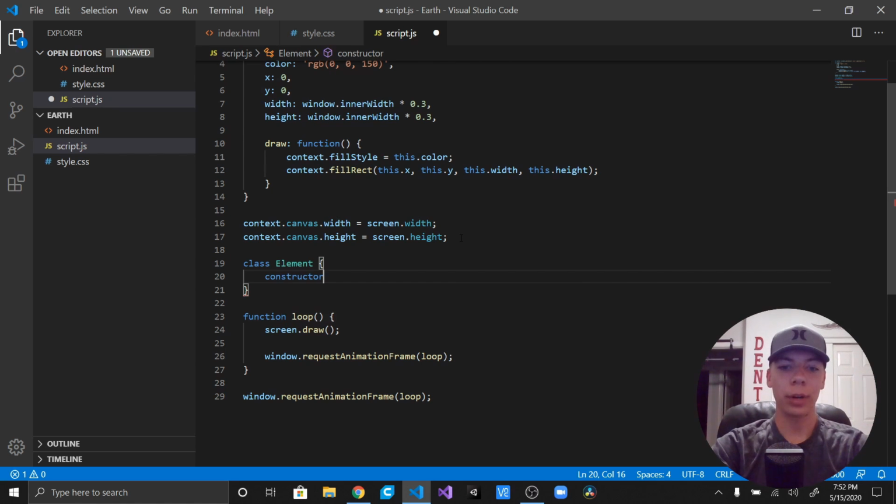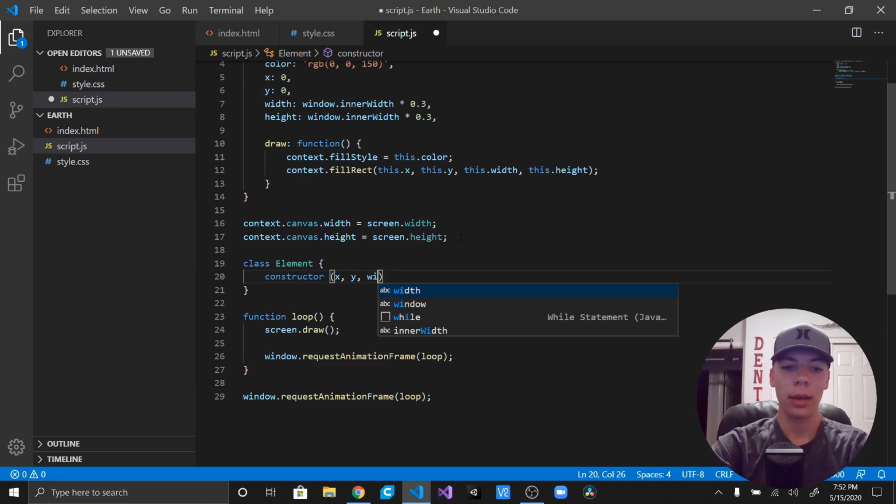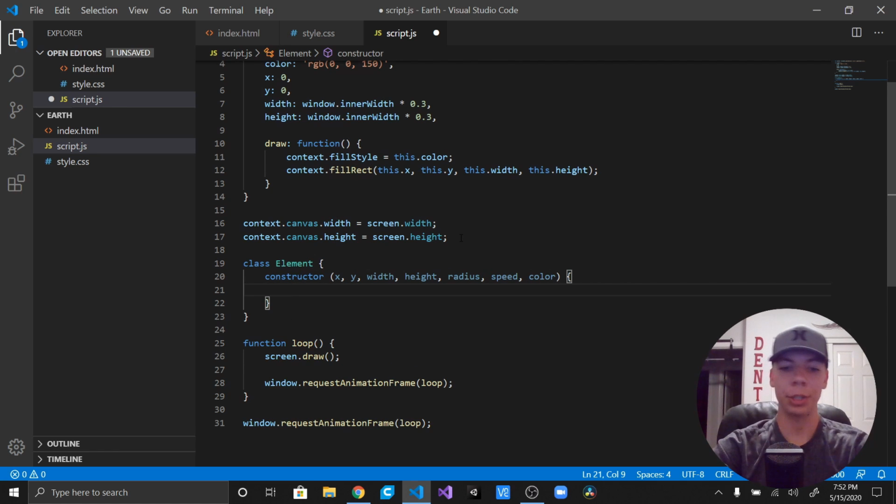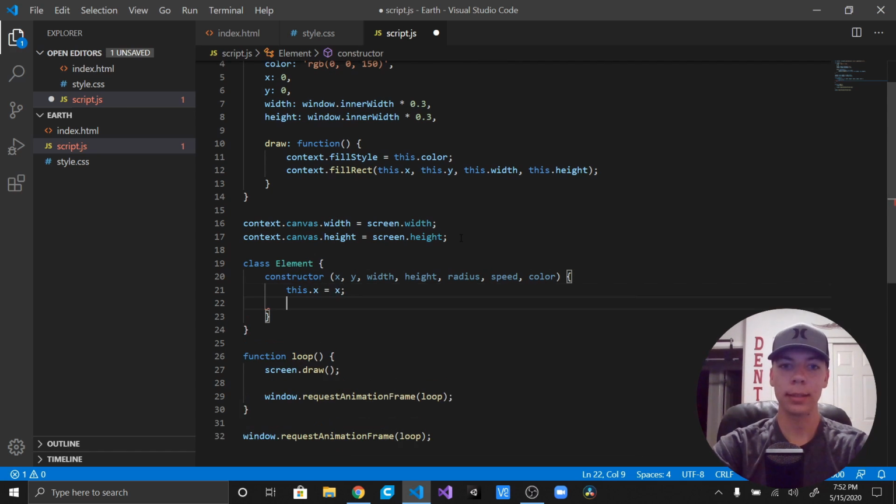We're going to make a constructor, and we're going to need a few values. We're going to need an x, a y, a width, and a height. Then we're going to need a radius. Then we're going to need a speed and a color. Okay, we're going to initialize those values just by using this.x equals x. And you're going to do that for every single one of them.